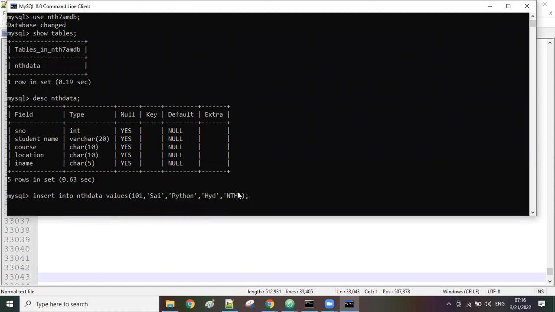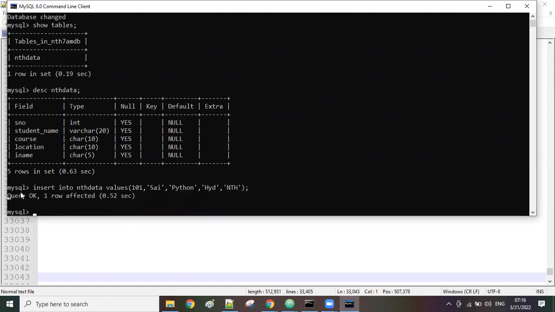Okay, right. So I click enter. Query okay, one row affected. This is the way of giving one row at a time. I am giving only one row at a time.